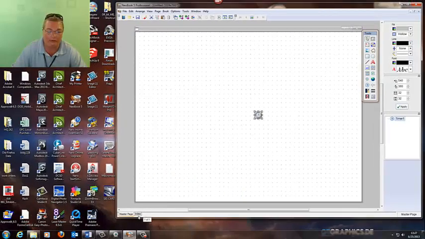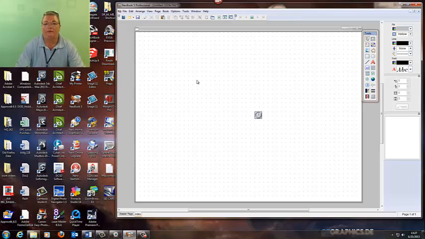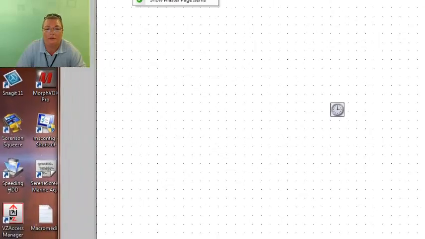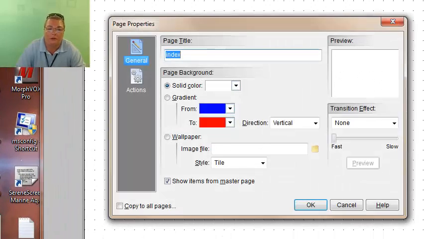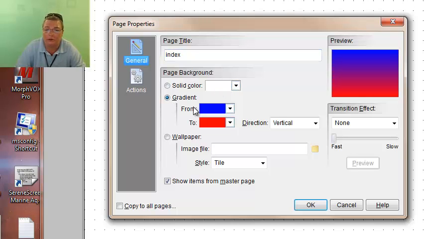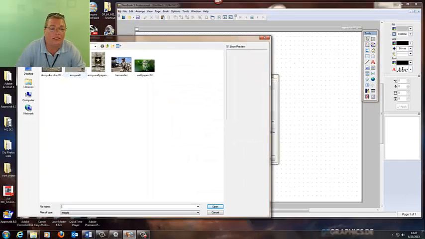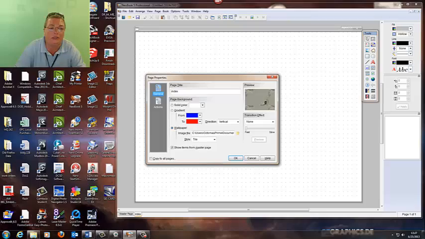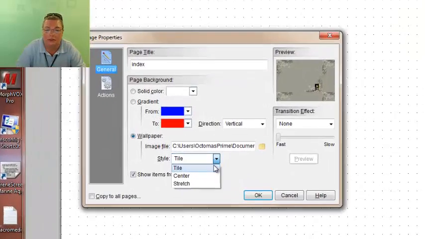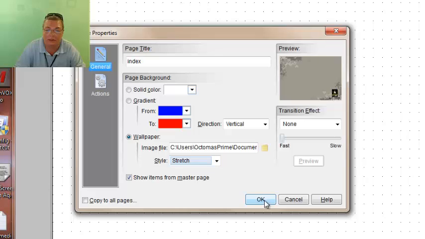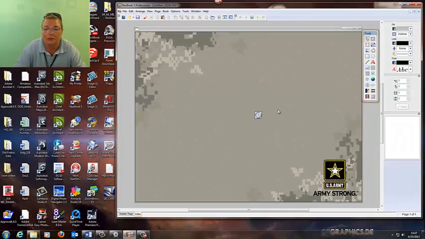So let's go back to our first page. Alright, on the first page, let's go ahead and do some background. So we click on page, go down to page properties. Here we can choose a solid color for our background, a gradient color for our background, or wallpaper. Basically, you can import a file. So in this case, we're going to use Army Wall Image. We're going to tell it to stretch. Alright, we have our background on our first page.